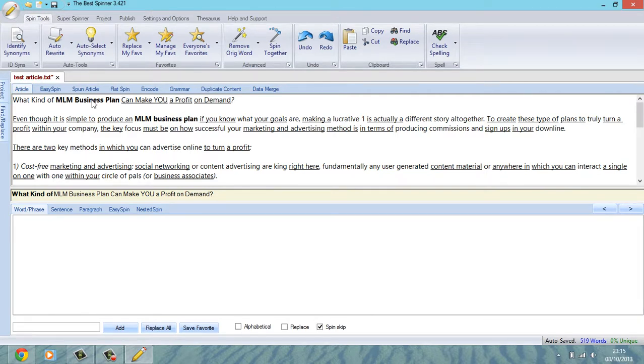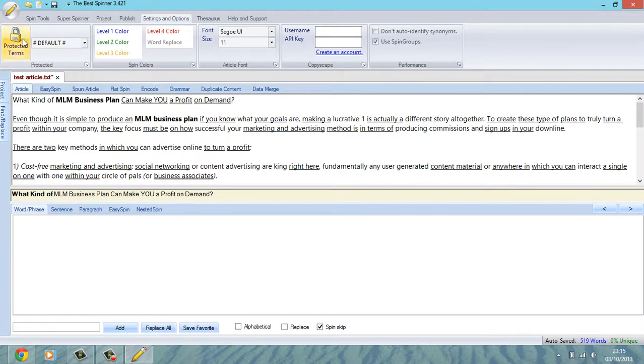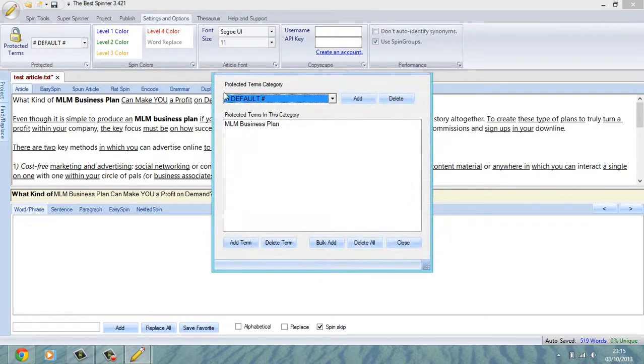Now the bold part is what we call a protected keyword, and I'm going to show you how to add a protected keyword and what they do. So this is extremely important. You can put these protected keywords under a category, but the protected term is basically a term which is completely untouched when you do your article spinning. So this is the term I've put, MLM business plan. That's the keyword I'm actually targeting in the article.